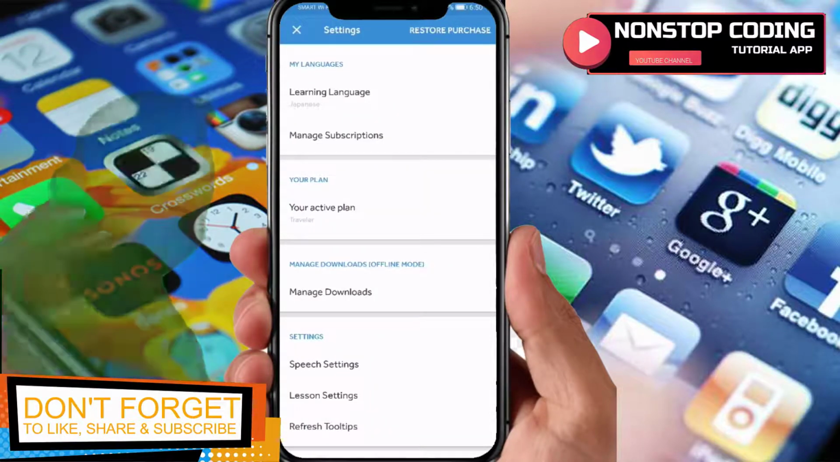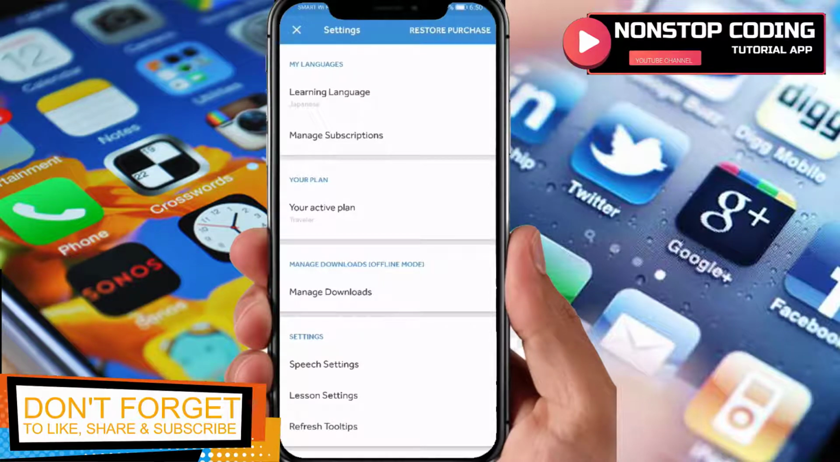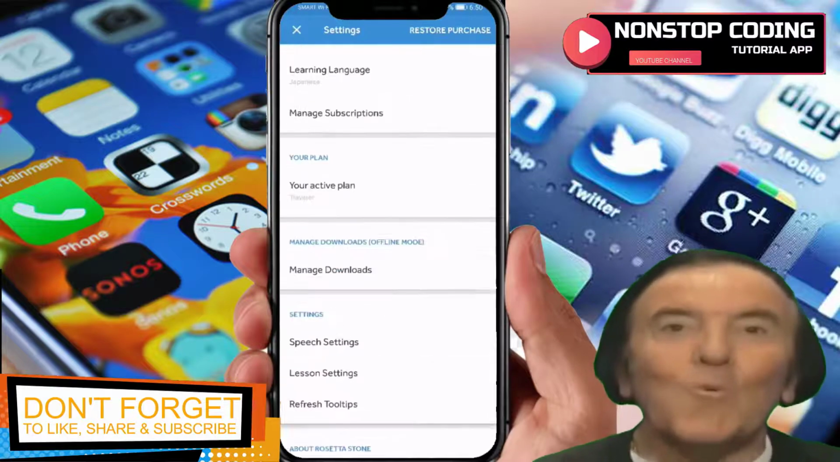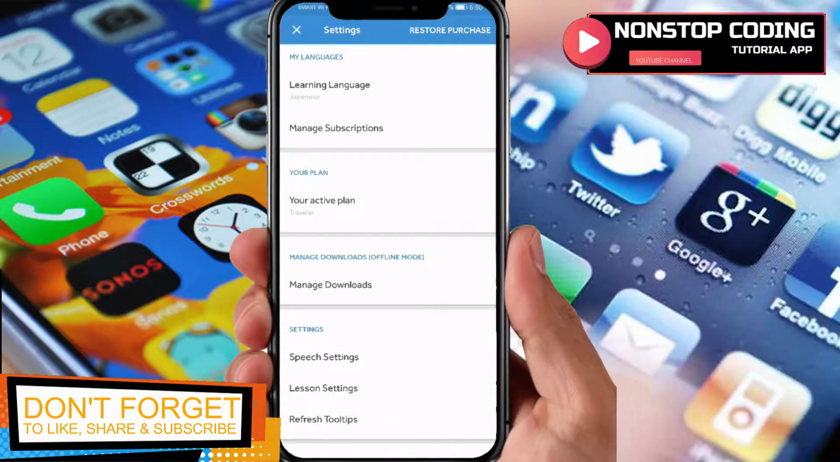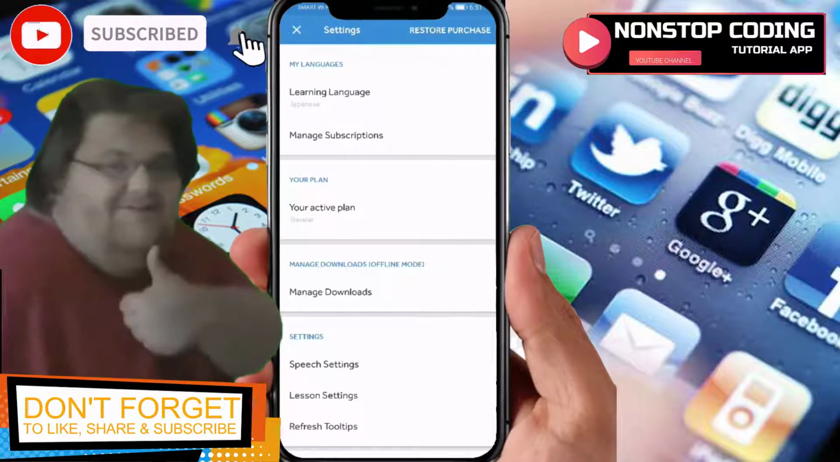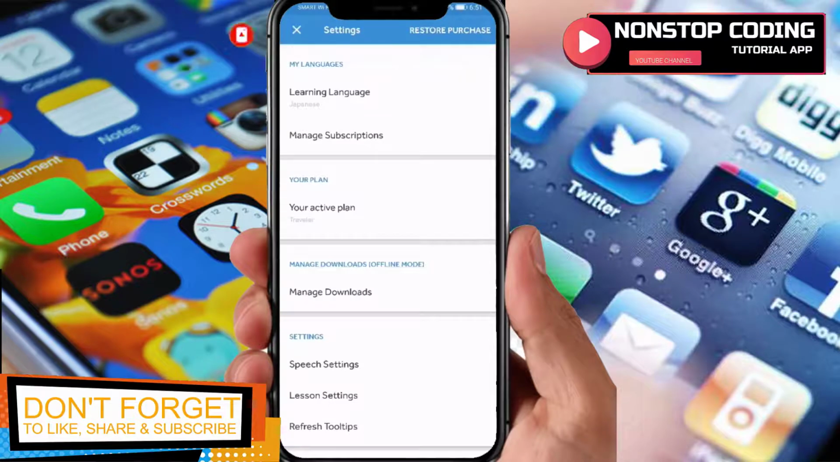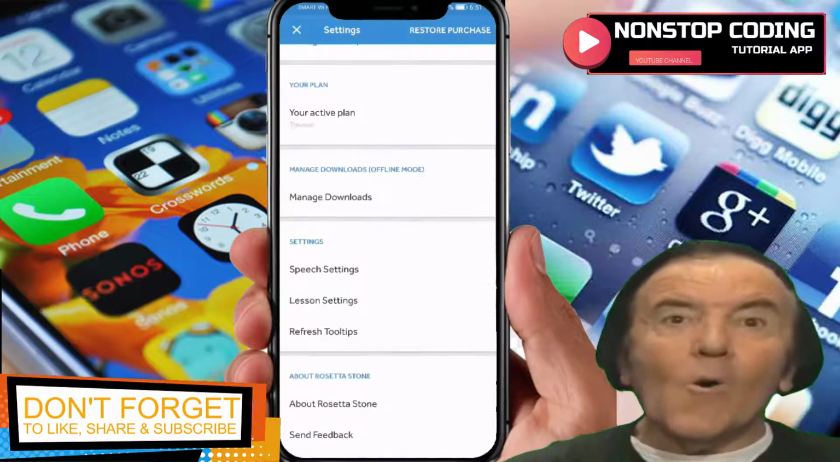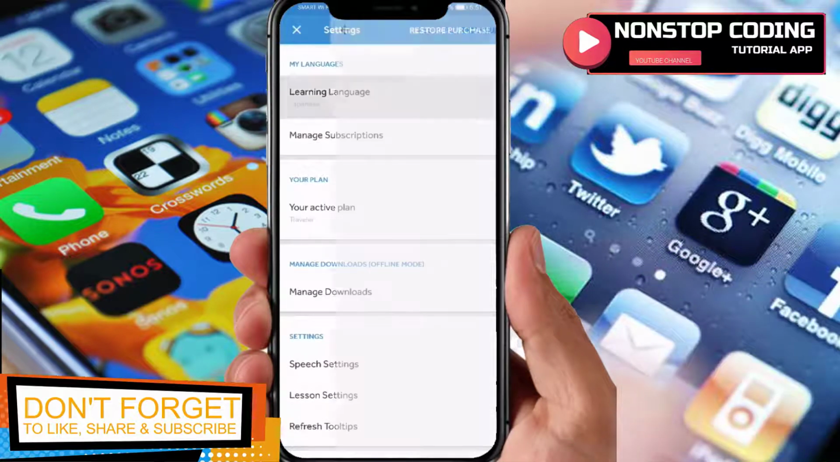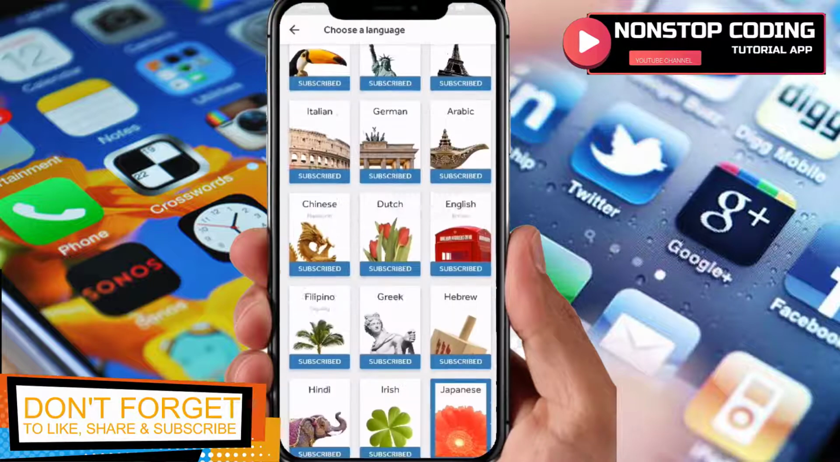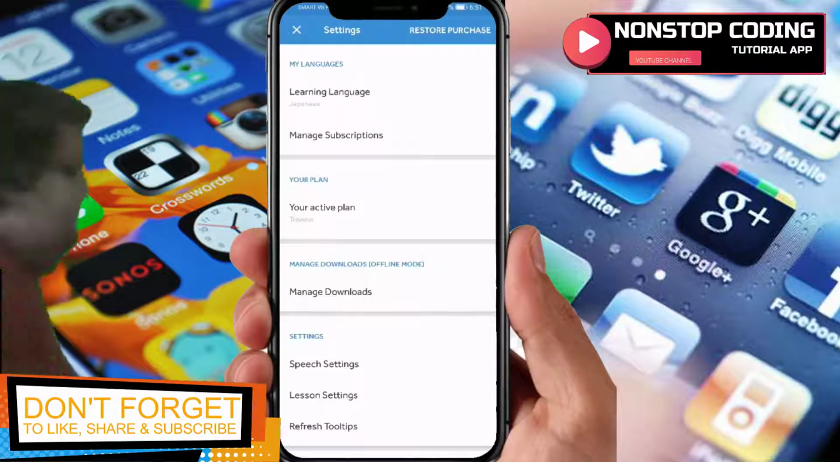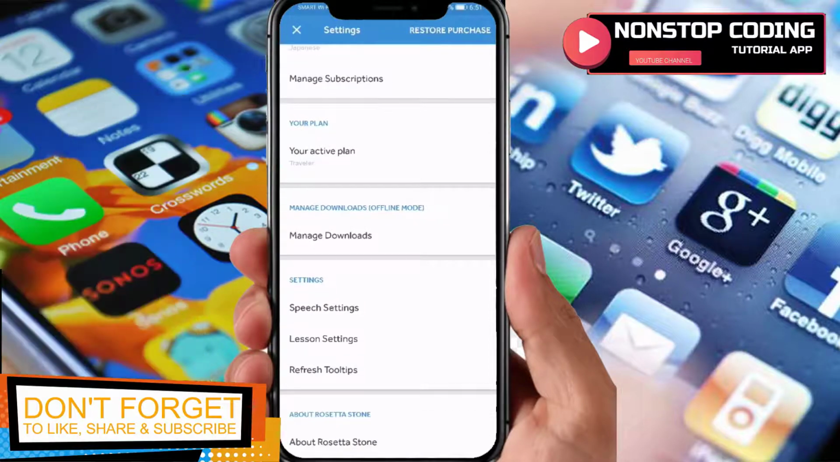If you go to settings, as you can see, by the way, this is a pro version. That's the reason why you don't see any ads floating around. That's the power of buying this app. You will not see any ads. You can also enjoy the full version of this application, like downloading the language you want to learn and much more. In the settings, as you can see, my languages, choose languages, and manage subscription. I have done that already.